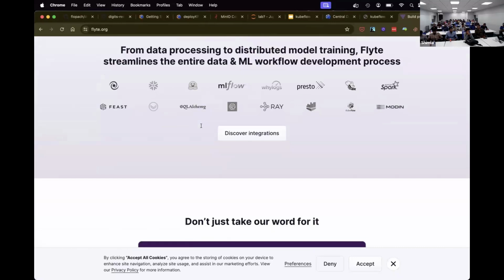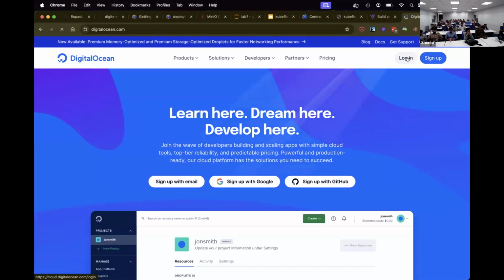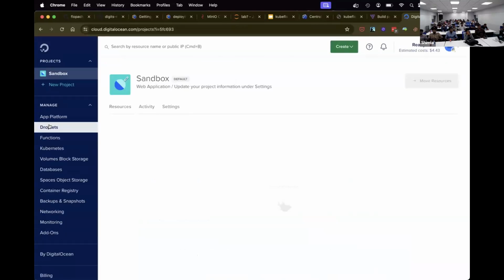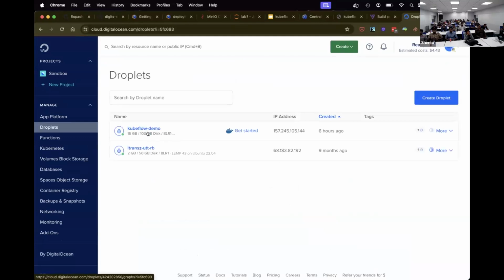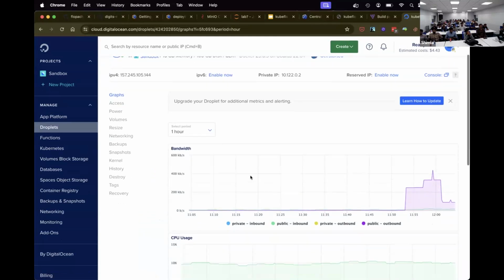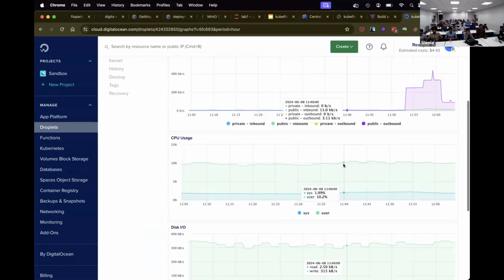What is the specification of the server which you are using for it? For which one? The VM. I can show you that. It's 32 GB RAM, 4-core CPU. No, 16 GB, 4-core. Now I'm not running any workload, so it still occupies around 10% of CPU.